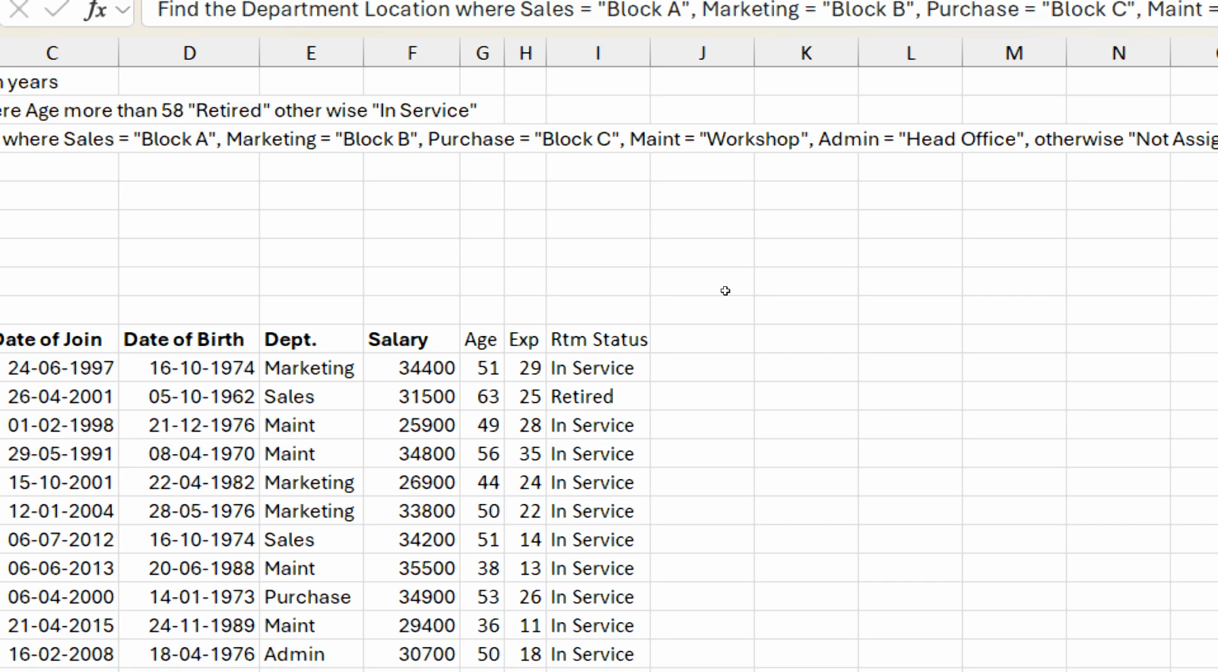So what is the function? I think we can use switch here. Nested if பண்ணலாம் switch பண்ணலாம். Switch is better. Switch use பண்ணீங்கன்னா better. You can use nested if also. Nested if use பண்ணலாம். But I recommend switch. Sales is block A, marketing is block B, and purchase is block C, maintenance is workshop, admin department is HO head office, other departments are not assigned.